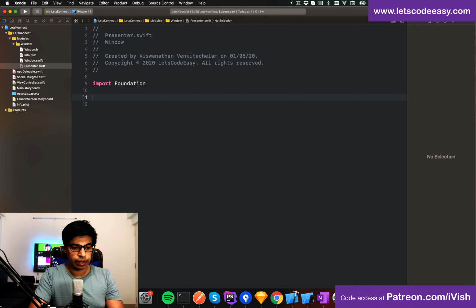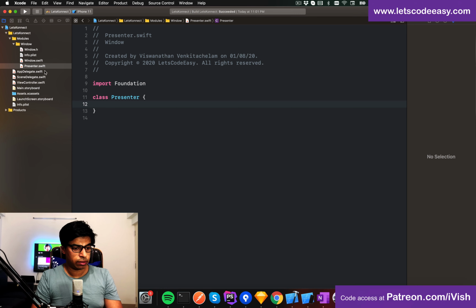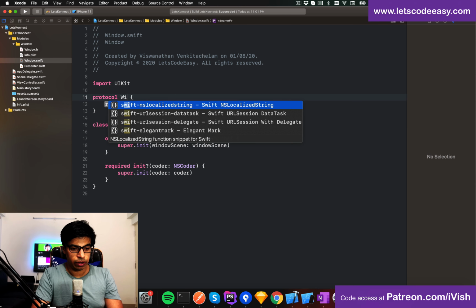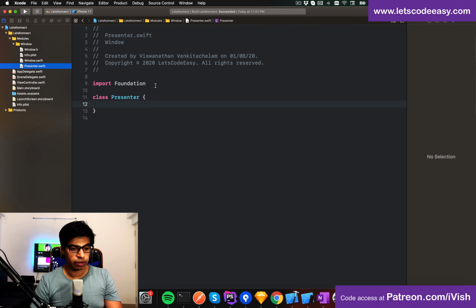So we can create a class called presenter, and it needs to have its own protocol. Let's create that as well. Protocol with presentation. So every presenter will be implementing a presentation protocol. So that's why we'll be exposed to different views and other layers. So presentation is what the presenter will implement.